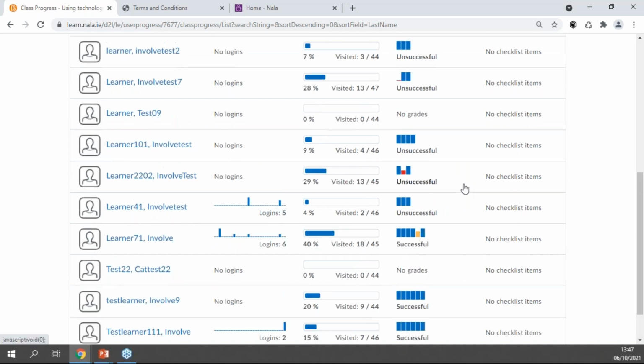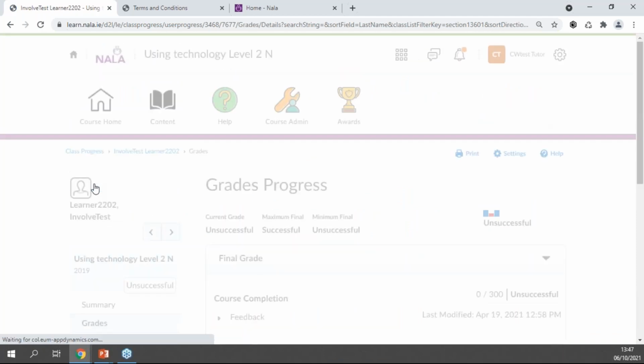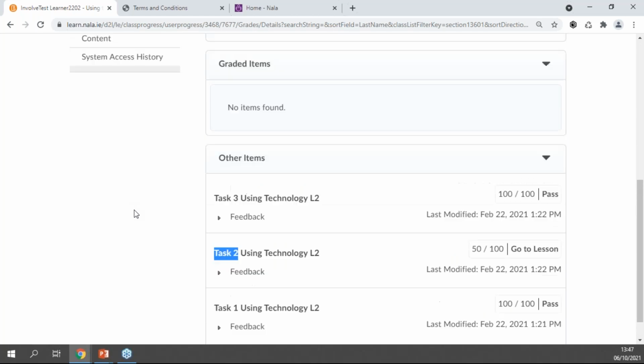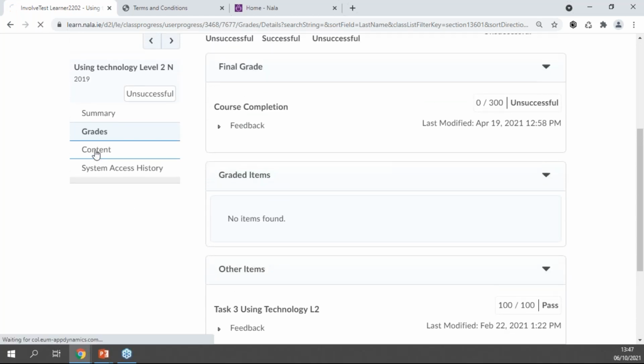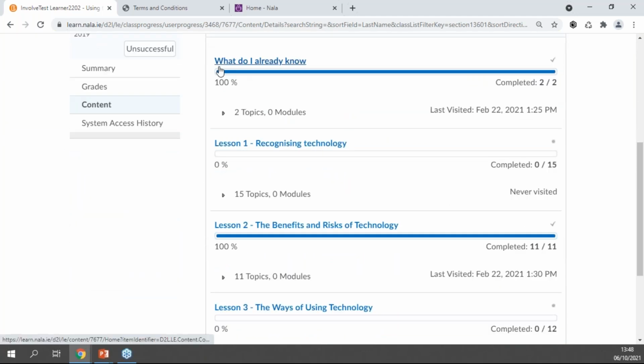If you have learners who are unsuccessful and you're wondering why, what I could do in this case is, for this learner, I can see that they have a red bar beside task 2. So I'd click into the learner, see what's happening. I'd go to grades, and I can see that this learner would need to go and do lesson 2. Okay. If I want to see if the learner has done that or not, I could click on content and I can see what lessons they have done. So in this case, they've done the block What Do I Already Know. They haven't done lesson 1, that's okay.